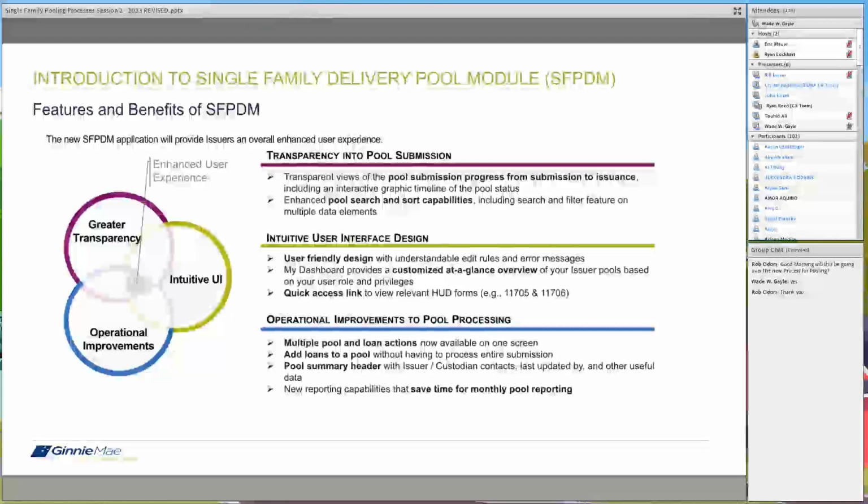Some of you might have already seen this slide. Just want to introduce some of the features and benefits of SFPDM. We're going for transparency in pool submission: transparent views of the pool submission process from submission to issuance, including an interactive graphic timeline of the pool status. A lot of times in GinnieNET, you see that the pool is submitted, you see that the pool is certified by the custodian, but you don't know what happens after. You'd have to call us. So we're trying to present that to you as part of the whole SFPDM experience.